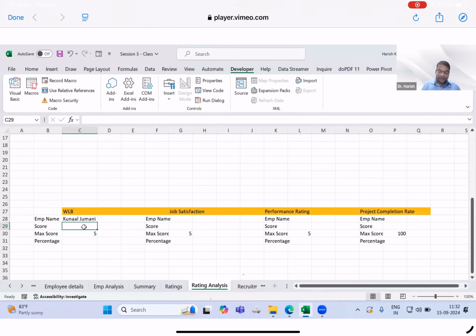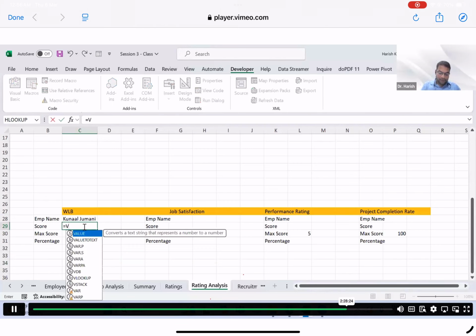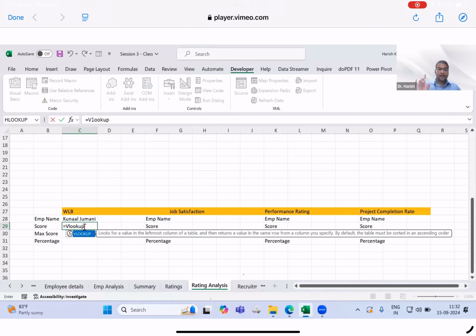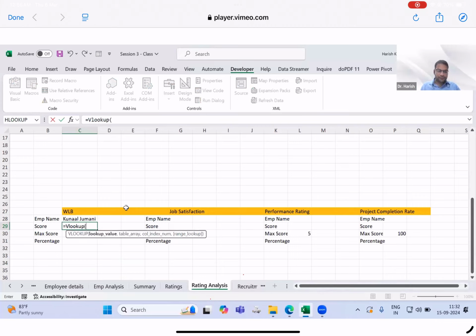this. So how to get the score? Equals to, if you remember, your VLOOKUP function. Once you have identified a particular employee, my VLOOKUP function will activate and it will give the value for all other parameters. Now, if I click on this VLOOKUP function equals to, right, equals to what it is asking, lookup value. My lookup value is Kunal, this value, right? C28.